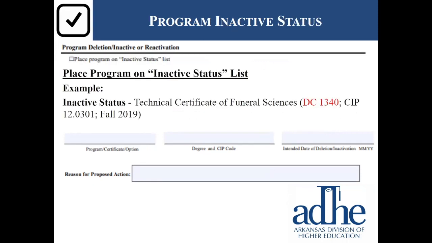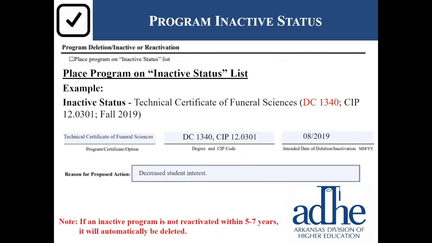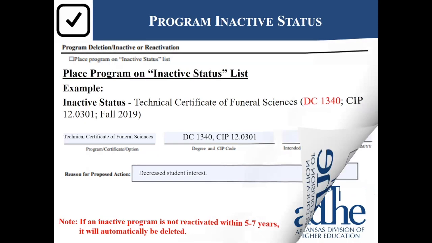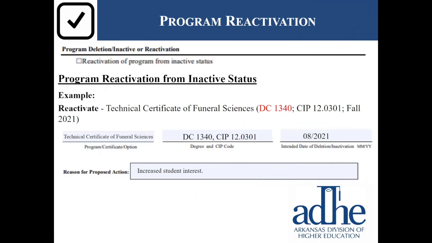Now, if an institution wants to consider a program as inactive, such as the Technical Certificate of Funeral Sciences, the information should be completed as shown. When placing programs in an inactive status, such programs will be automatically deleted if not reactivated within a 5 to 7 year period based on program and award type. However, if the program was reactivated, the information would be listed in the manner shown.